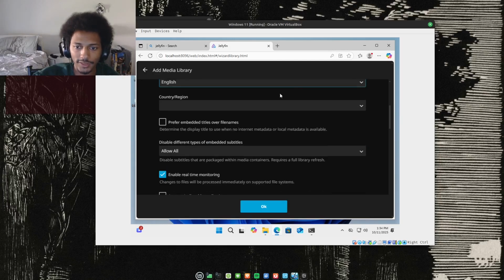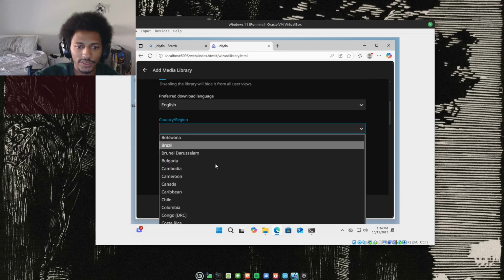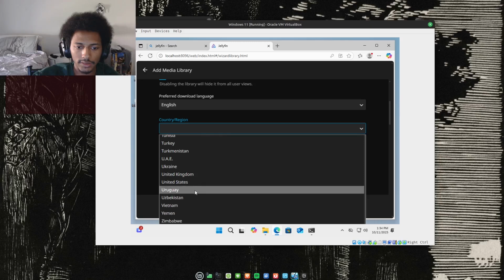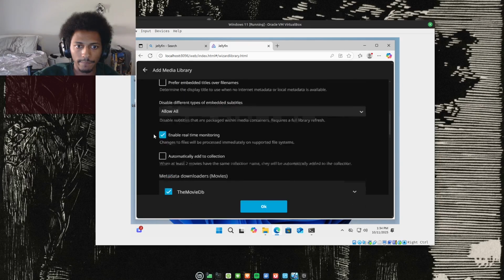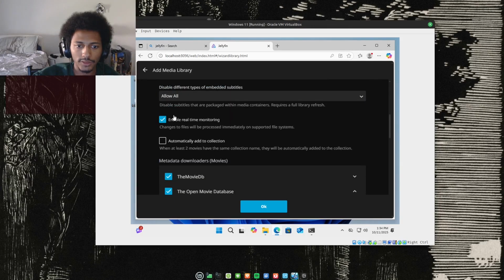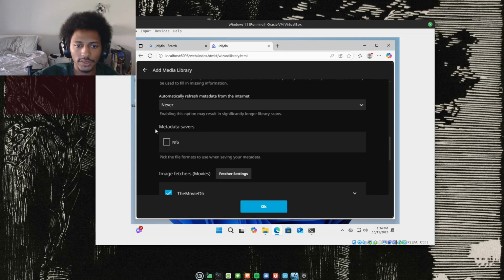This is the preferred language, just click English. Country or region, just United States, depending on if you're actually in the United States and you actually speak English. Most of these boxes you don't really need to check, they're not really important, so I would just keep them unchecked for now. You can always read it and then check it if you want to, but for right now, there's no point.